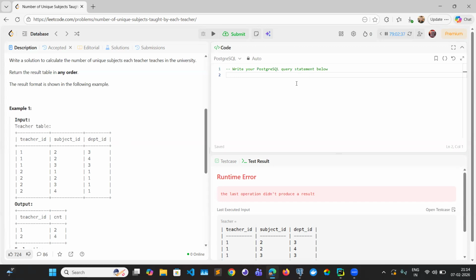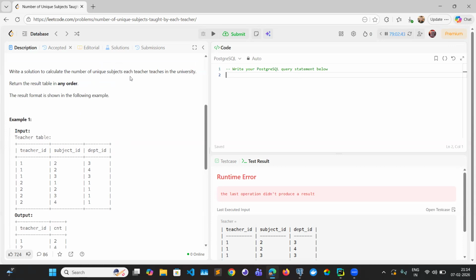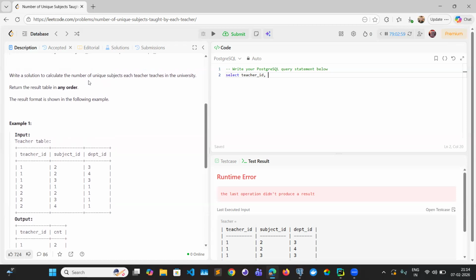In the output we need the teacher ID, because we need to tell which teacher teaches how many subjects. So let's say select teacher ID. What else do we need? We need to find the number of unique subjects. Forget about unique for now, just focus on the number of subjects. Generally, to count a number we do count star from the teacher table, and group by teacher ID.